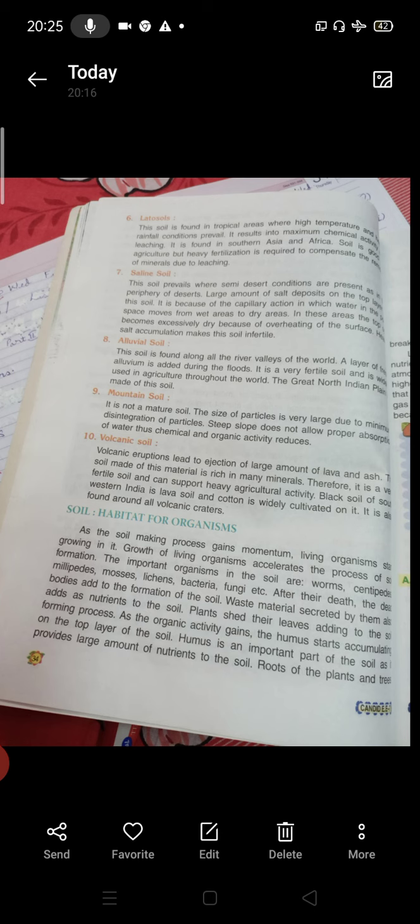This soil prevails where semi-desert conditions are present, as in the periphery of deserts. A large amount of salt deposits on the top layer of this soil. It is because of the capillary action, in which water in the pore space moves from wet areas to dry areas. This we have talked about. Due to aeration, the water moves from wet areas to dry areas.